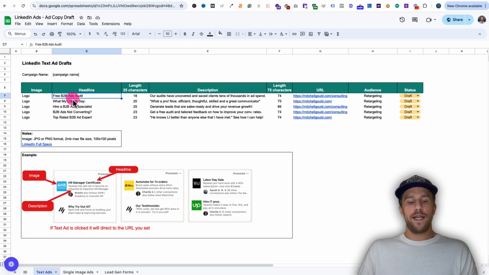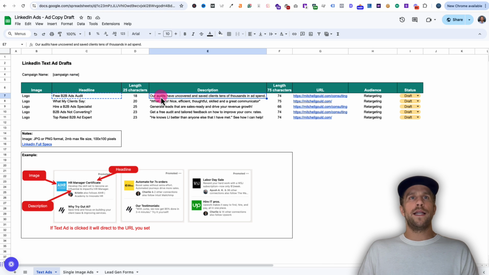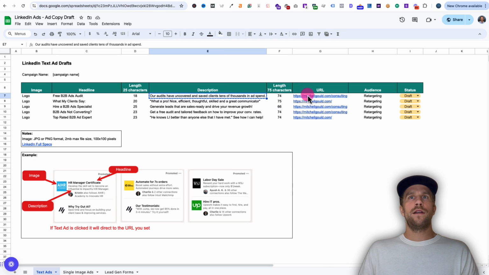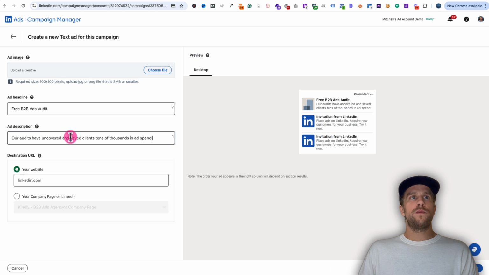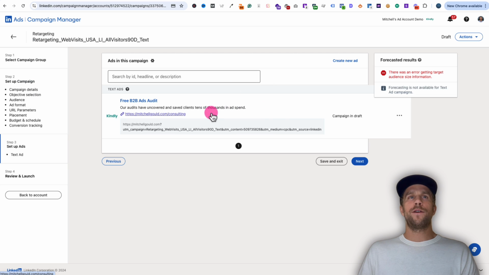So I'm going to copy the text here into this just to make it easy. So I drafted these out. Now I'll put them in for the ad description. This is the URL we're going to use for this one here. And for the image, I'm going to use the company page logo. So I added an image there so you can see the example of it here. Has the logo, has free B2B ads audit as the headline. If you click it, it's going to go to this URL and then we have that description. So everything's within the character limits. Then we'll click save ad. So it created our first text ad here.